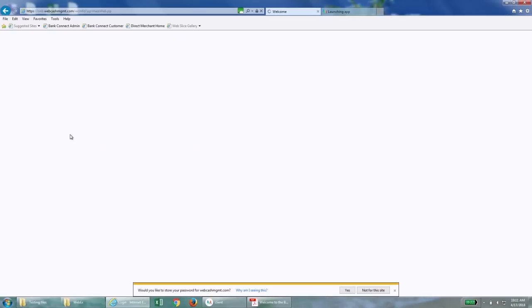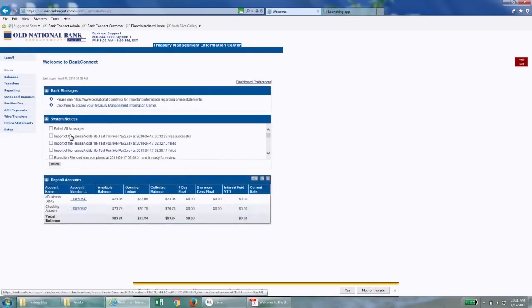So on this page on the left-hand side, you'll see organization ID, user ID, and password. Each company will have a unique organization ID, and each user will have their own user ID along with a temporary password the first time they log in. So the first time you log in, it's going to take you through a few steps. I'm going to go ahead and log in here. Right now, it took me to the BankConnect home screen.